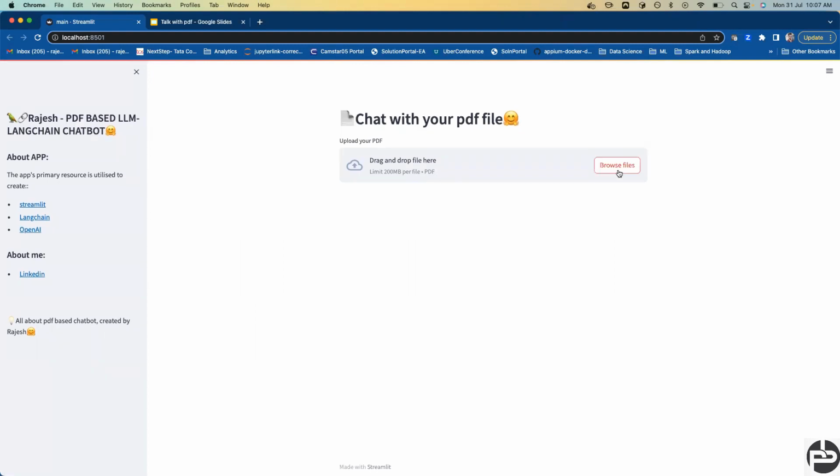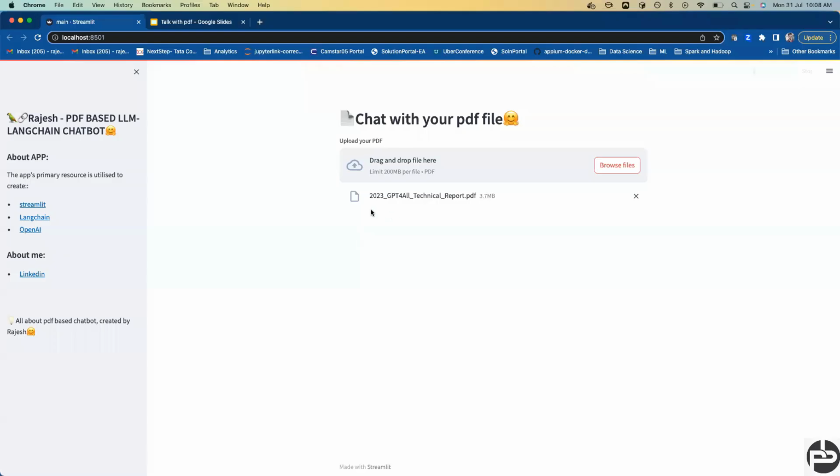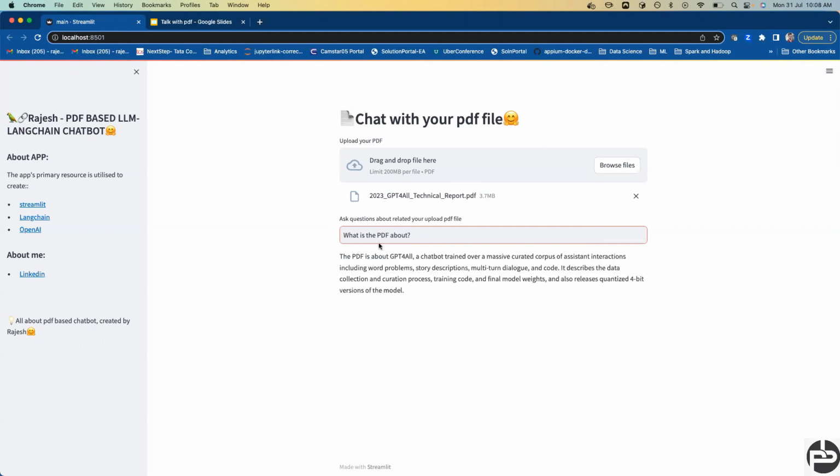This is our application. So how this application works: here is the browse file. Just select the file which you want to select as a PDF. I am selecting this PDF. Now what I'm trying to do, I'm just asking this question, what is the PDF about? Now I'm just pressing enter, and you can see I got the response.